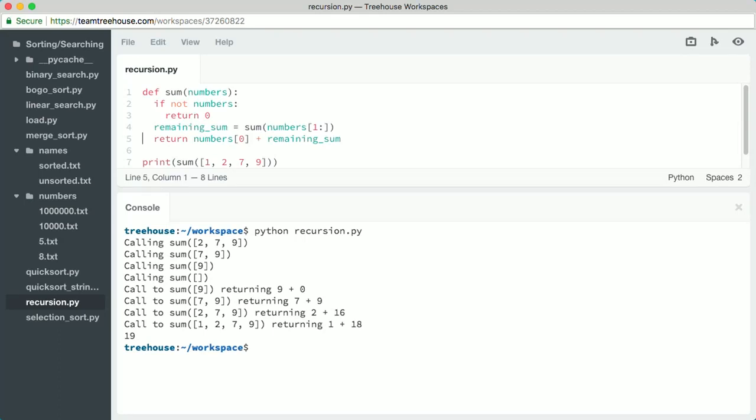There are two fundamental mechanisms you need to remember. A recursive function needs a recursive case that causes it to call itself, and it also needs to eventually reach a base case that causes the recursion to stop.